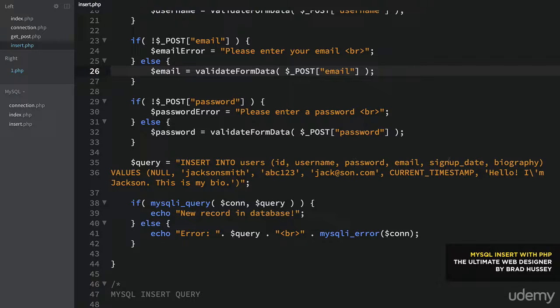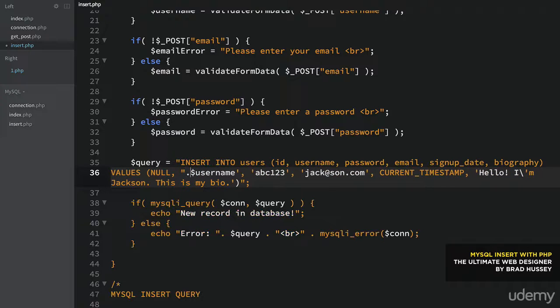So insert into, here's the syntax we're using. Values, we have null. Username, well, that's got to be the username variable, like so. And if you wanted, you could do something like this and concatenate it in there. But I am just going to leave it in the single quotes. That should work fine. Password, this is going to be the password variable. And then the email, this is going to be the email.